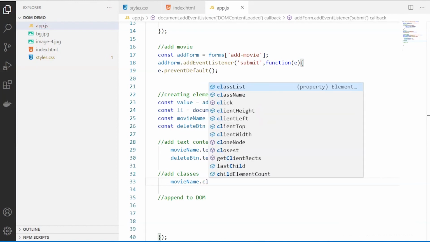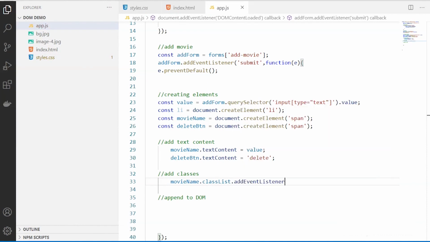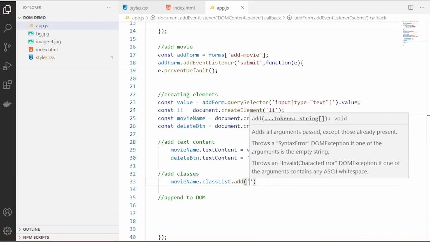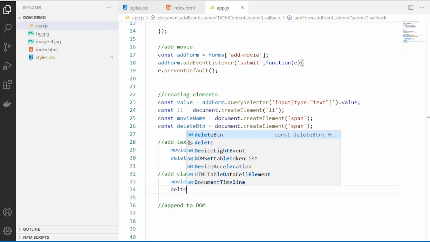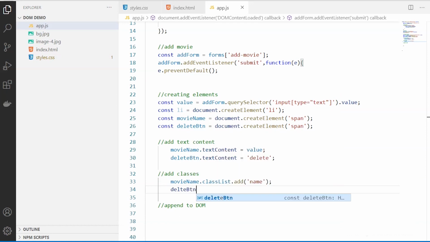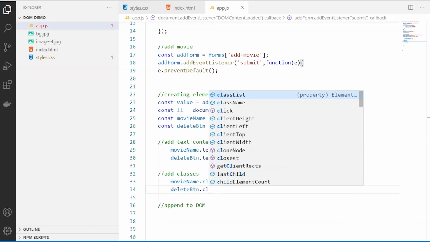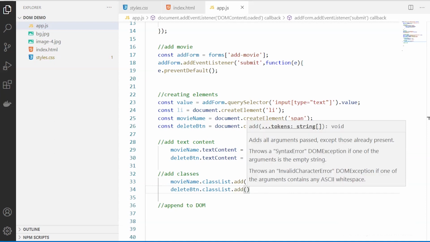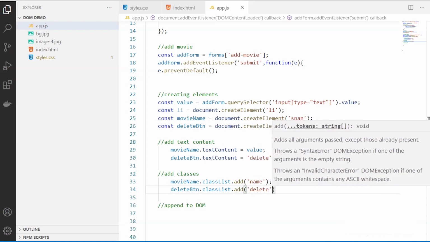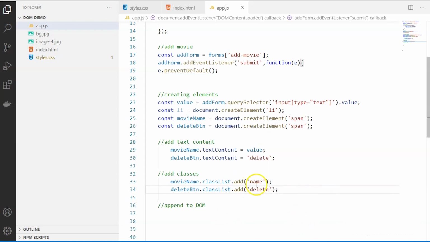So I say classList dot add. So this is add. We are adding the class name for the corresponding element that we have created, so that you get the style feature that we have already defined. All right, so this is the class name. Okay, so we are adding it.